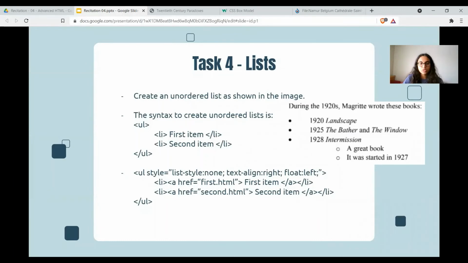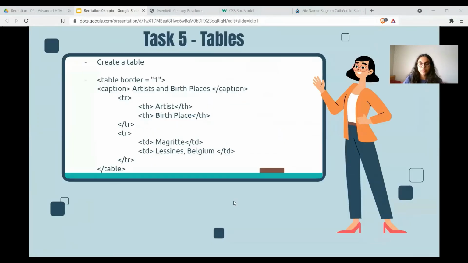So this is how the list can be made. Inside the list, you can have the A tags also. The A tags can be written inside the list item. It can redirect to another website also.